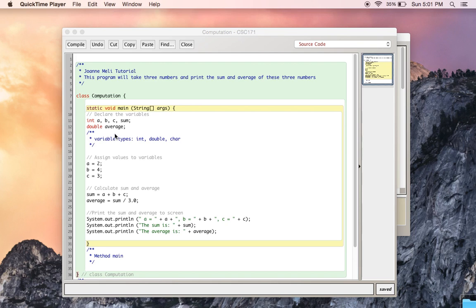Underneath that, we have the word average, which is also another variable we're using. But in this case, our average might have a decimal point. So when we want to use numbers that also have a decimal point, we label those as doubles. So the two types of variables that we're going to be using in this code are ints and doubles.